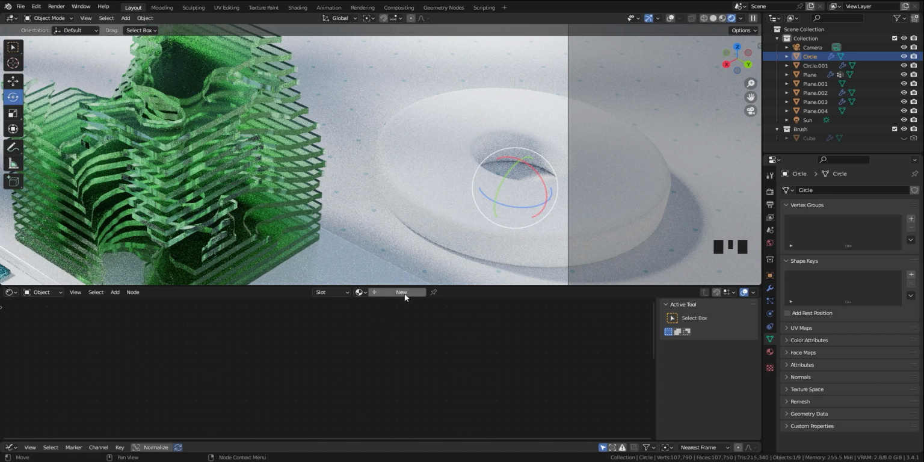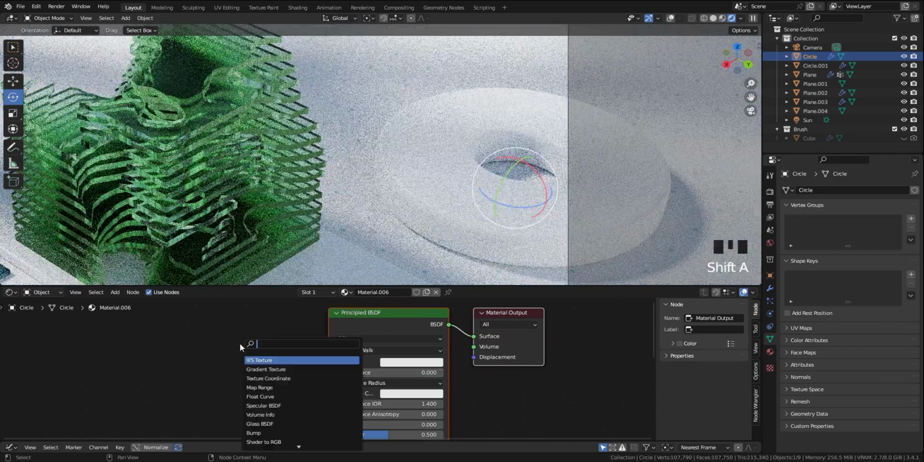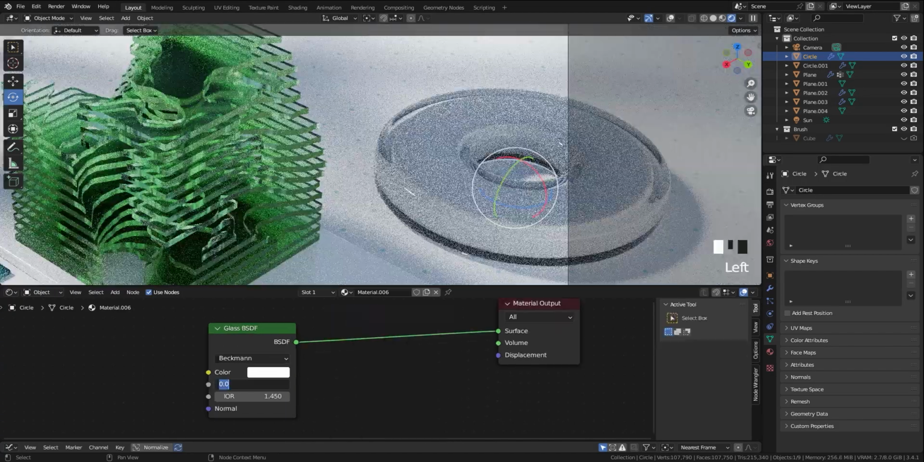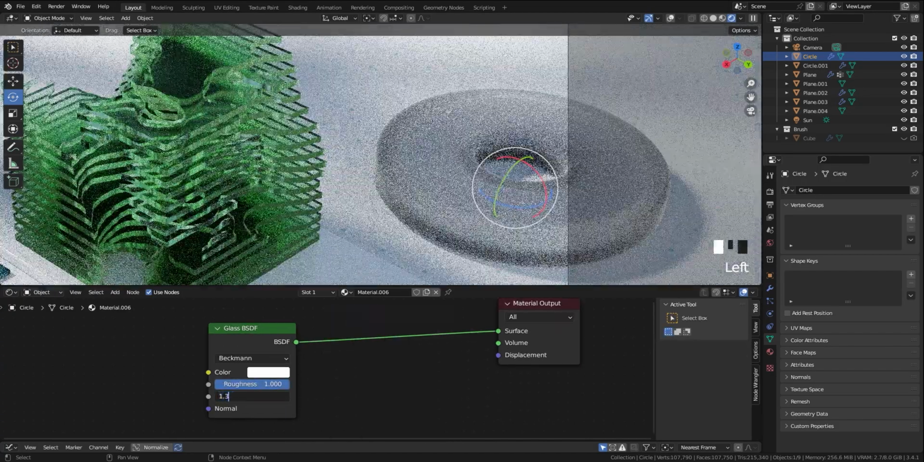For the big donut, I'll use a glass BSDF material like the others, but set the roughness on 1 and IOR on 1.3.